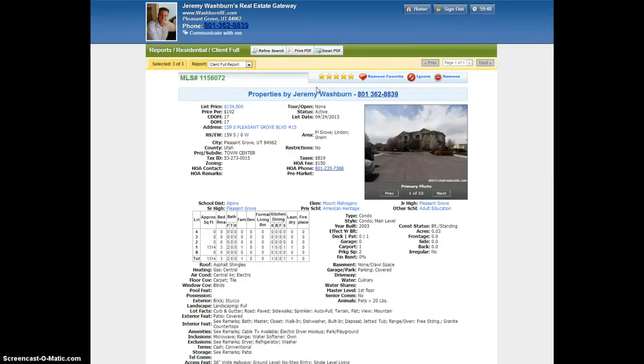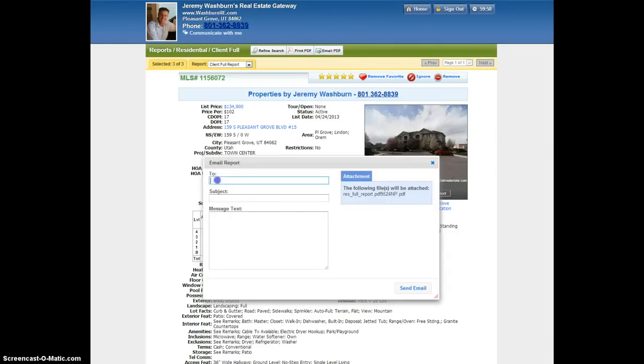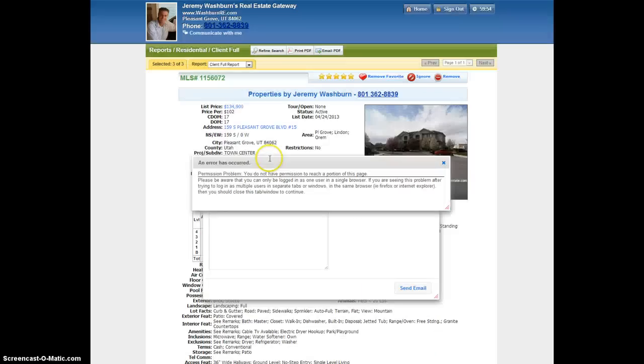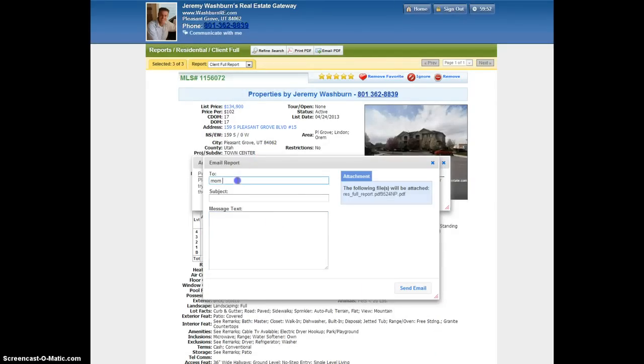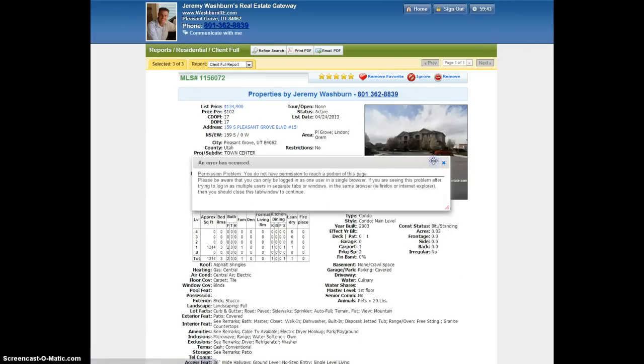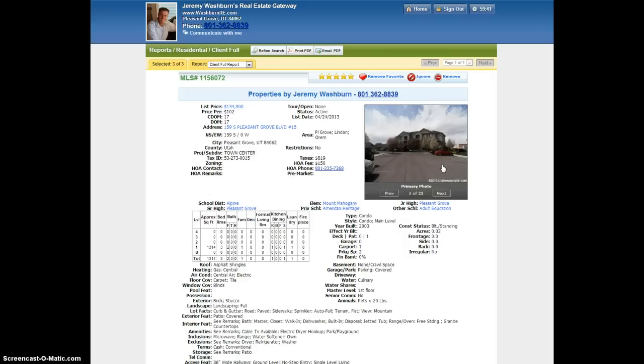Okay, a couple other things that you can do here, if you wanted to, is you can go ahead and email PDF, if you want to print this out or send it to somebody. So say mom, you just do mom@gmail.com. I bet she gets a lot of emails. I wonder whose email account that is. And then you can go ahead and send that email, and you can share it with your parents, and it'll be a PDF report that they can look at.